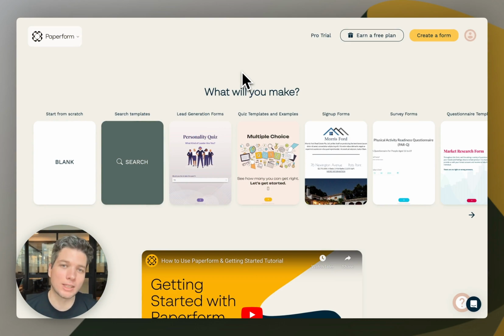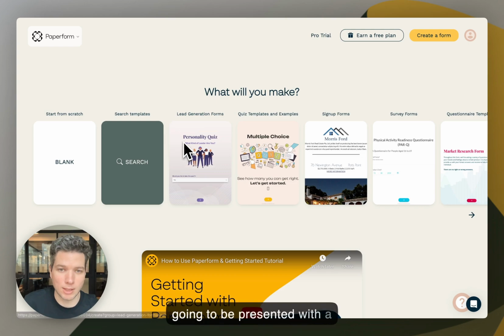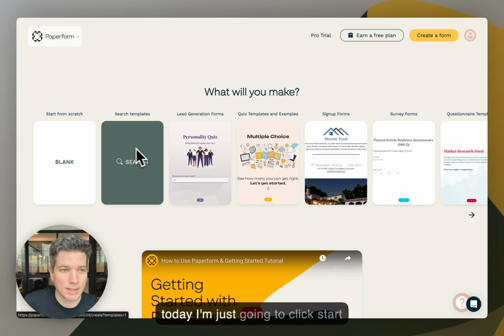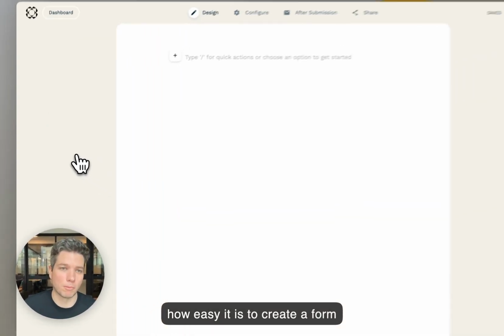Today, I'm going to give you a quick demo on how you can use Paperform to make beautiful forms fast that will make your life and your business easier. Let's get started. So when you first sign into Paperform, you're going to be presented with a whole bunch of templates. But today, I'm just going to quick start from scratch to show you just how easy it is to create a form from nothing.